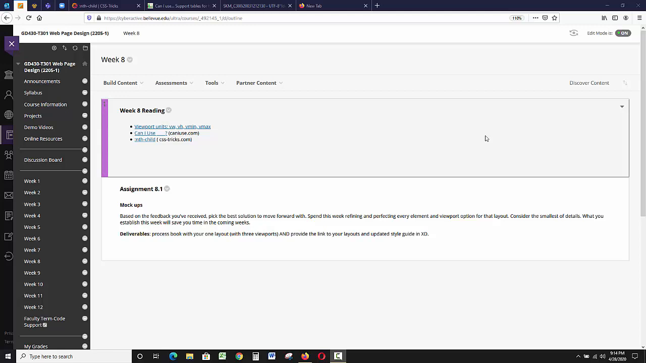All right, so what you're going to give this week, you're going to give your updated process book with your one layout with 3 viewpoints, which is what? Computer, iPad, and cell phone views, right? And you're going to give a link to your layouts, and so you're going to give me the wireframes updated in XD and also your updated style guide in XD, okay? So that's what you guys are going to deliver.